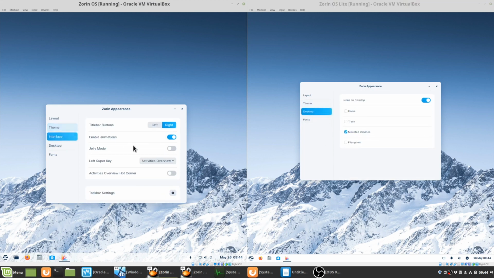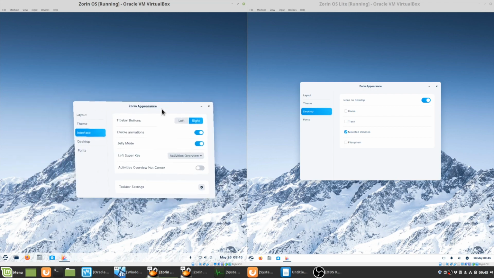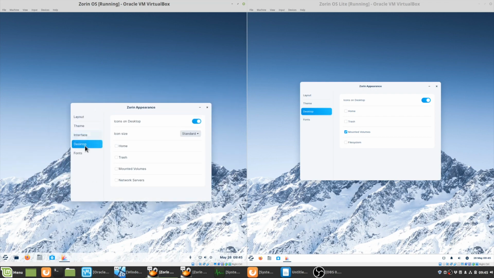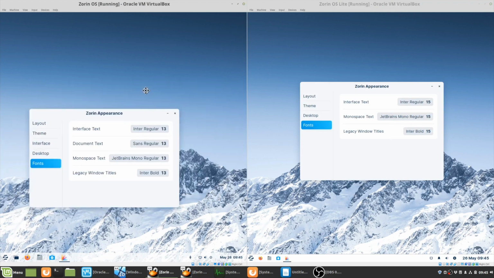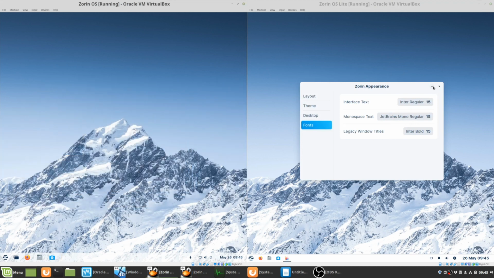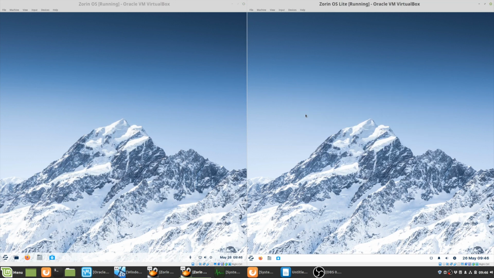Then we can see the interface. We can customize the title bar buttons, animations, jelly mode, which is like this, and other stuff like that. I just realized there's an option to make the font bigger, so I did that in case you're watching this on a small screen. Alright, that is basically it for the theming. Now let's take a look at basic usage.